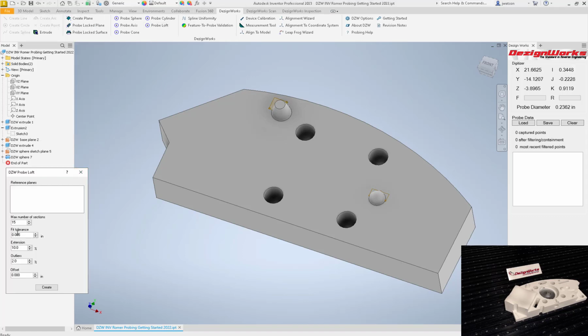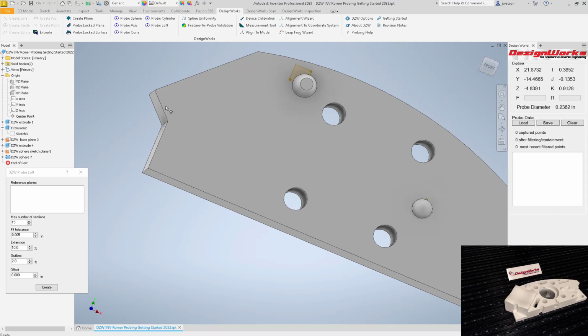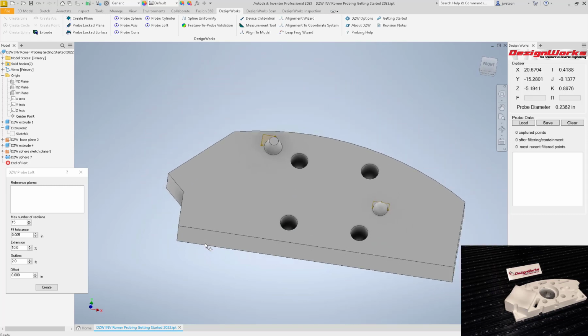Now out of the box, it says how many cross sections you want. I'm going to leave it alone. You can pick reference planes. So if you pick this face, the cross sections will run this way. If you picked the other side over here, the planes would run this way. We're just going to leave it alone, let it figure it out. So by default, it's on 15. Tolerance, leave it alone.